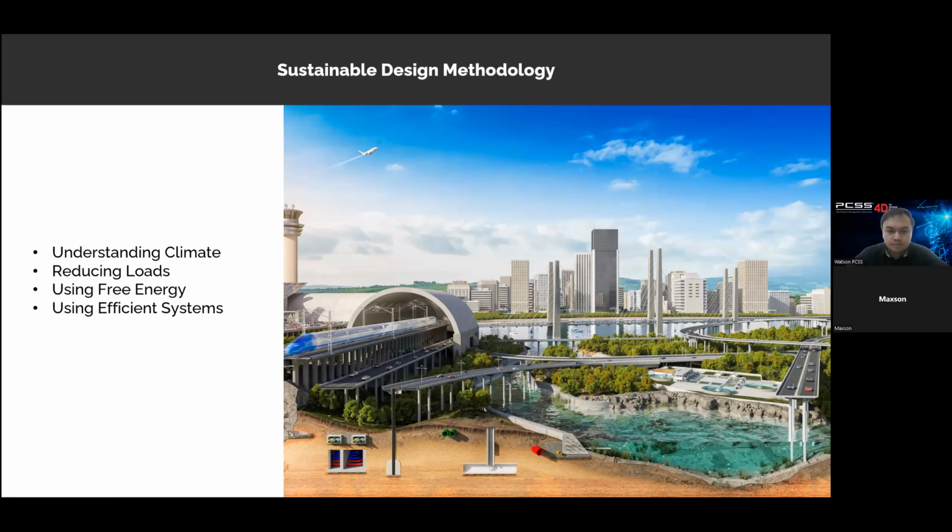Normally here at Reliant and PCSS, our approach or methodology to sustainable design is that we have to understand the climate around the project site. We need the ability to gather climate information on the project site, and then find ways to reduce the load usage of the building. This is tied to the design: we need to analyze and improve the design of the building. If we can, we want to use free energy, for example solar energy and rainwater. And finally, our building must be efficient, which ties to reducing the energy load of the building.